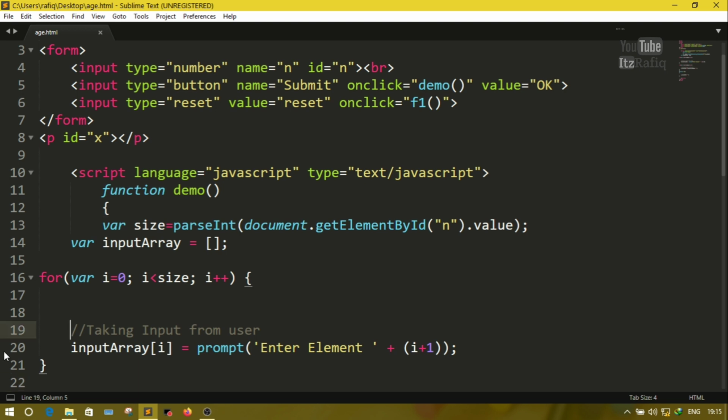As here you can see two slashes and "taking input from user", this is called a comment. If you are giving two single slashes, this is known as a single line comment in JavaScript, which is totally ignored by the browser. Here you can write some important messages for the developer or for the programmer. Then inputArray: the size we take using the text box, but the elements we take using the prompt dialog box. For that reason we have written inputArray[i], i is the index of the array, prompt "enter element".